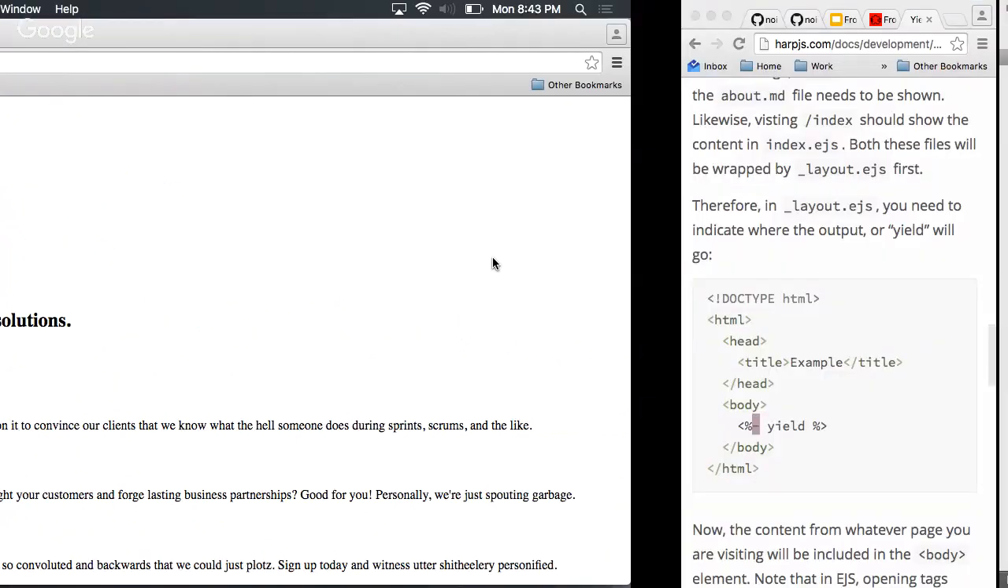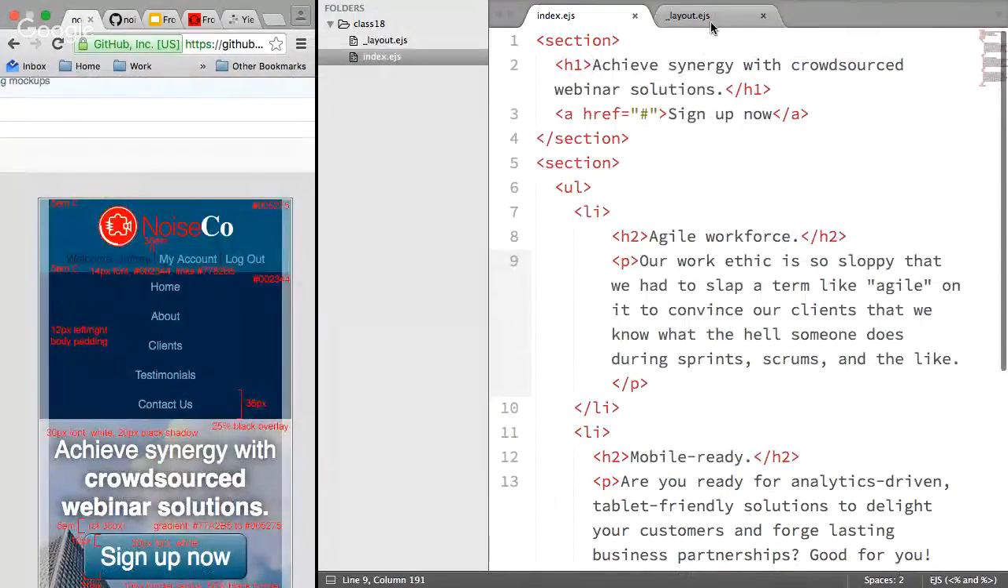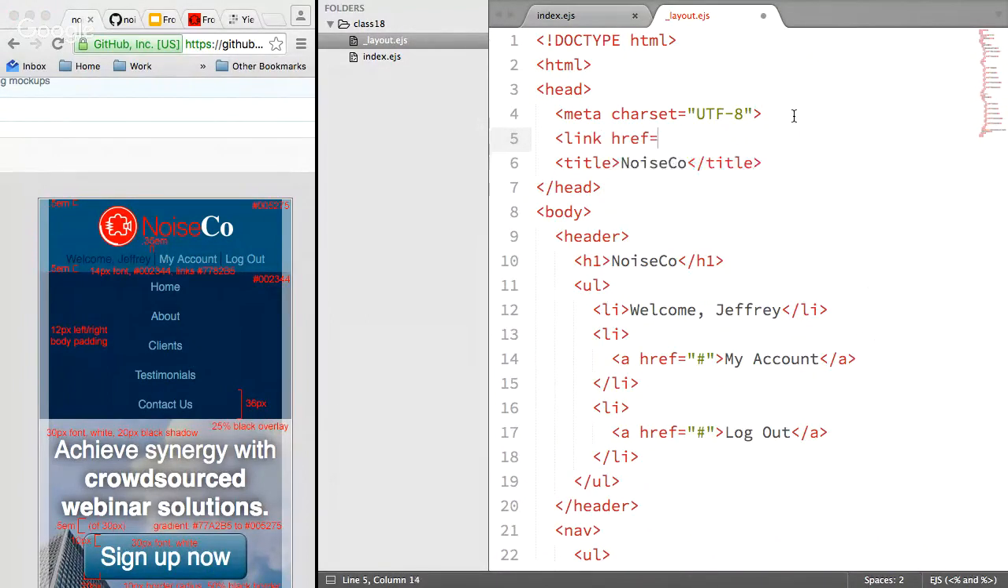Okay. So back to our design. First thing we do to start designing is link up a link tag to our layout. Why our layout? Because we'd expect that we want this style.css, which we have yet to create, to work on every page on our site, not just index.ejs.